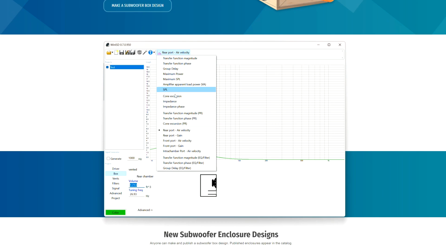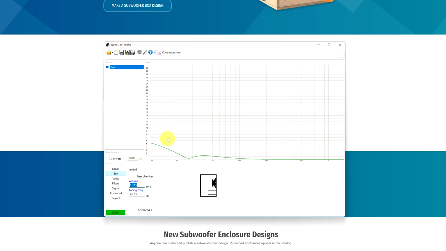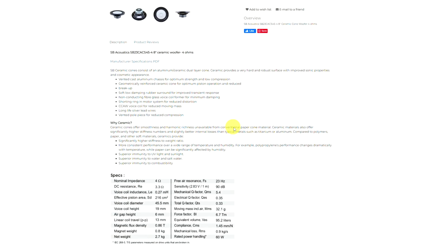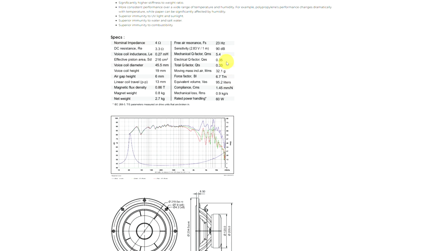Some of the other functions that I've been using is the cone excursion as well. Here you can see this is the maximum travel that my cone is supposed to have, and this is kind of where we are. You also want to check the max wattage of your speaker. This one is a 50 watt speaker, I do believe. Sorry, this one is a 60 watt speaker.